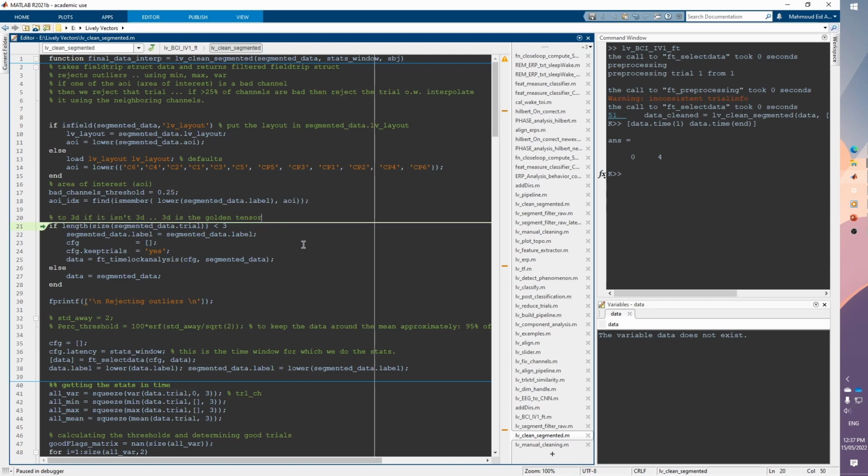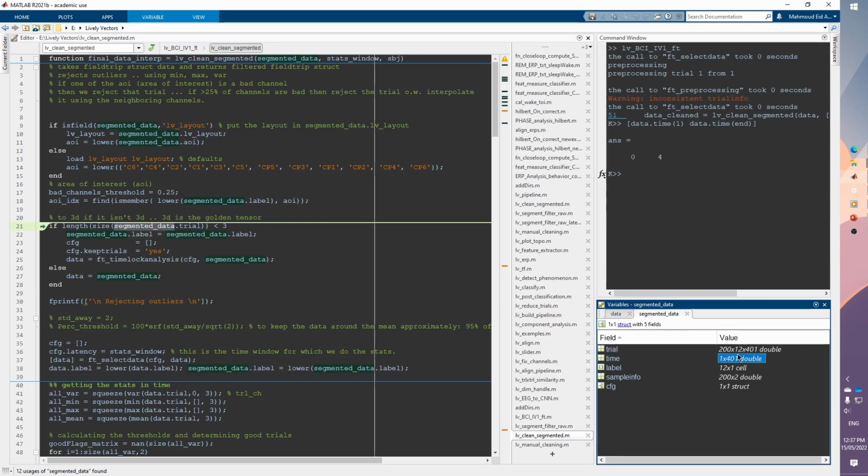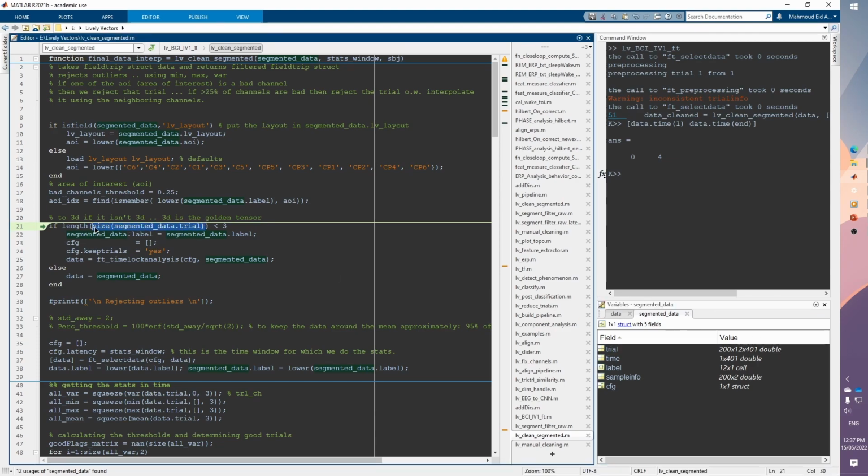So after doing that, I'm here checking the dimensions of my data. So basically we can open this one and see if our data is in the golden tensor format, which means that we have trials and then channels and then time. If so, then the size of the data will have 3 dimensions and the length of this will be 3. So here I'm just checking if we have our data in this format.